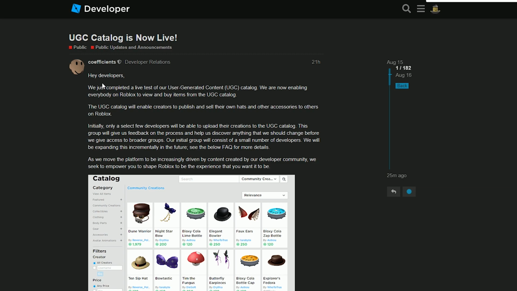Now, as you can see from the post, it says right here, we just completed a live test of our UGC catalog. We are now enabling everybody on Roblox to view and buy items from the UGC catalog. The UGC catalog will enable creators to publish and sell their own hats and other accessories to others on Roblox. Initially, only a select few developers will be able to upload their creations to the UGC catalog. This group will give us feedback on the process and help us discover anything that we should change before we give access to broader groups.